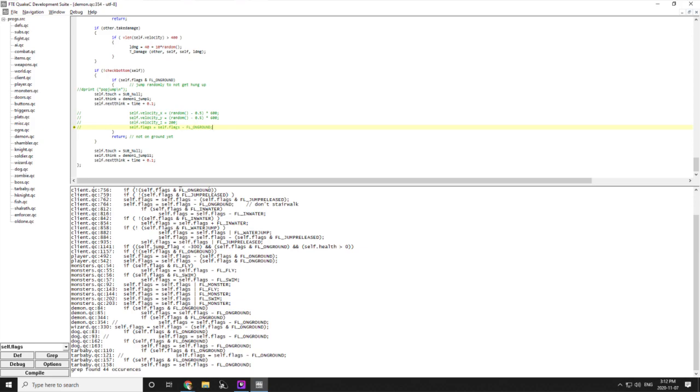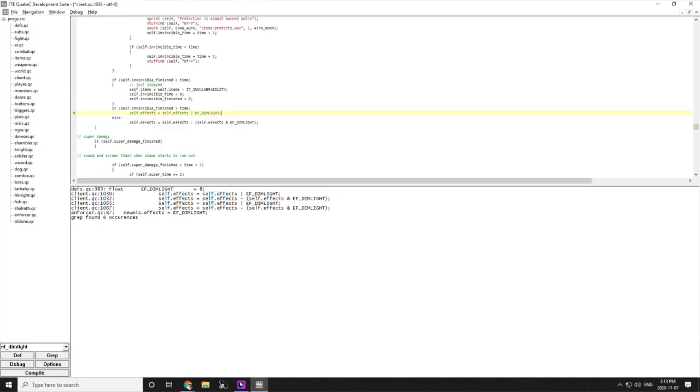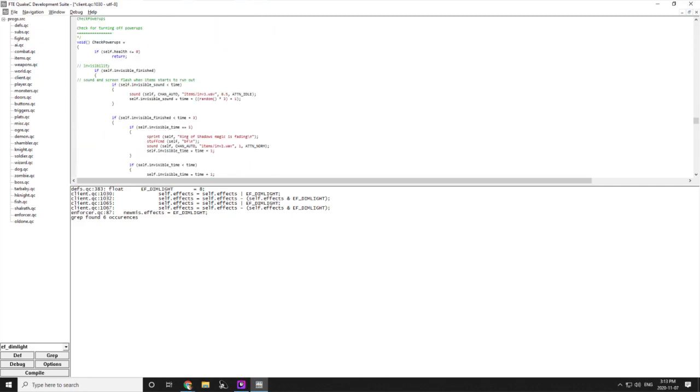And then the flag I'm looking for is dim light, I believe. So I'm just going to do FL underscore dim light. Oh, not flag. It's an effect. Yes. Okay. So client.qc, you'll notice, has this. Let's actually jump to that code and see what's going on there. Oh, this is checking for power-ups.